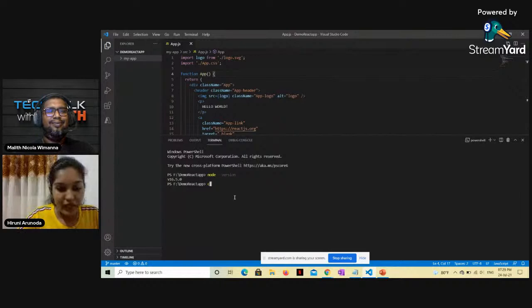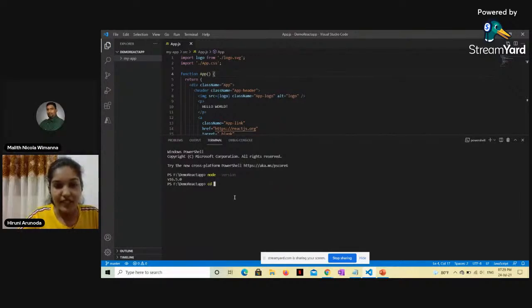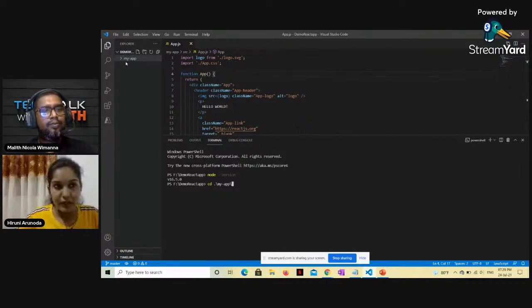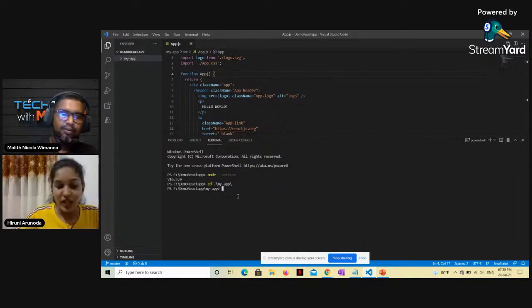Then I need to go inside this application. For that, I am typing cd and simply pressing the tab key. Then you can go inside this app folder by pressing the tab key, then enter. Now I am in the React application, so now I can see whether my application is running or not. For that, I am typing npm start.